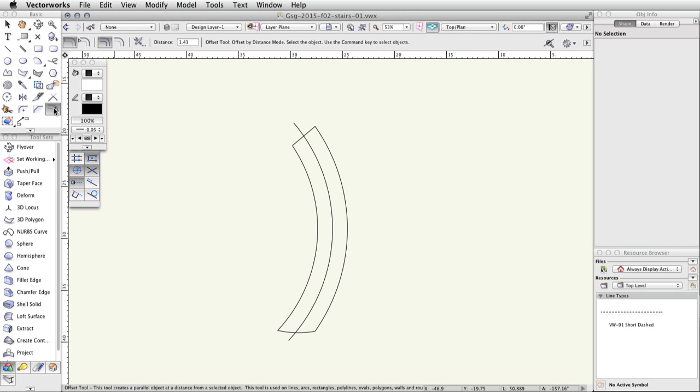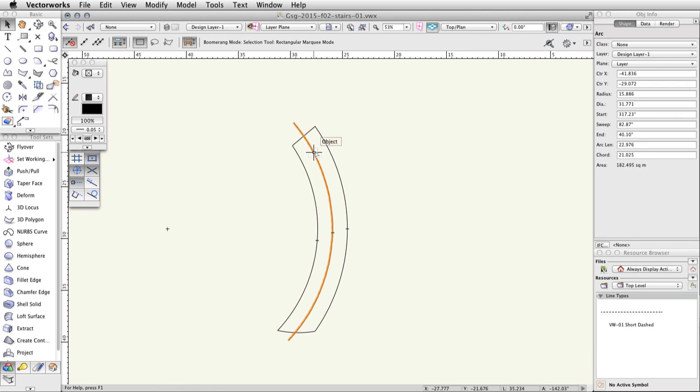Activate the Offset tool again and set the distance to 0.715. Hold down the Alt key on Windows or the Command key on Mac and click on the arc in the center. Click once to the left of the selected arc. Hold down the Alt or Command key again and select the arc in the center again. Click once to the right of the selected arc.